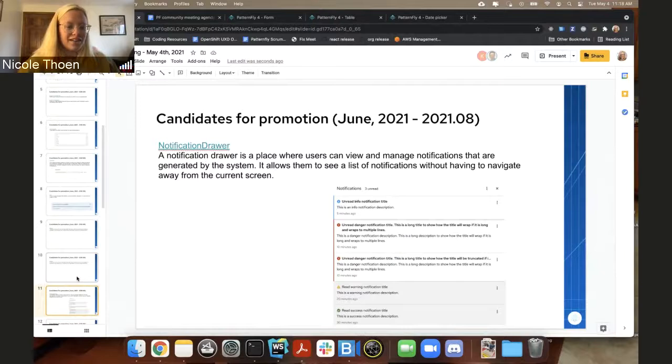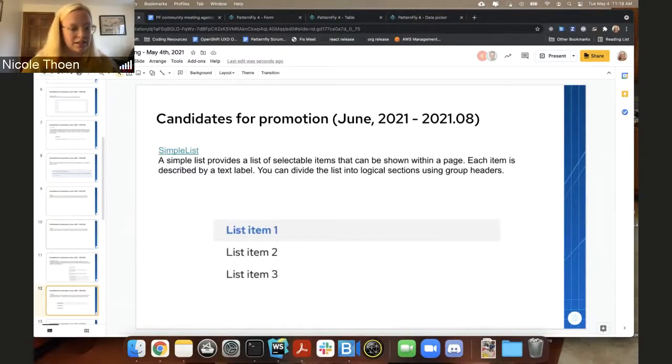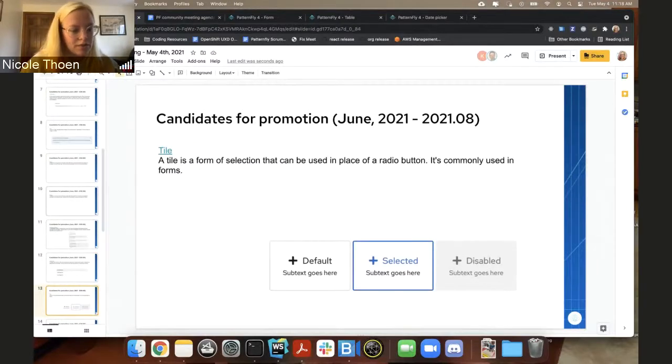The notification drawer is available for promotion, hopefully. So we'd love feedback on the notification drawer and a simple list. Not too complicated, hence the name. But if anyone has used this in product, we'd love to hear how it's going. And the last one, I believe, is the tile component. It's sort of like a radio button, but fancier.